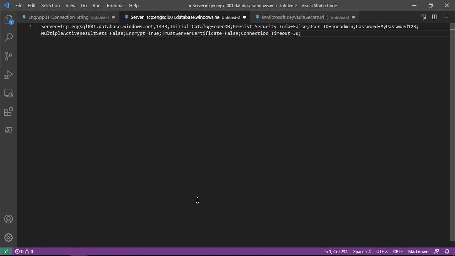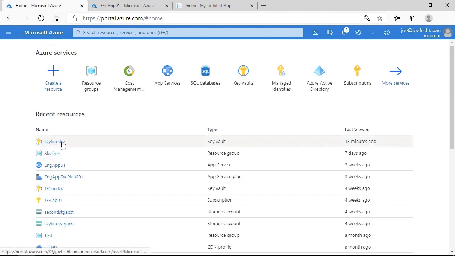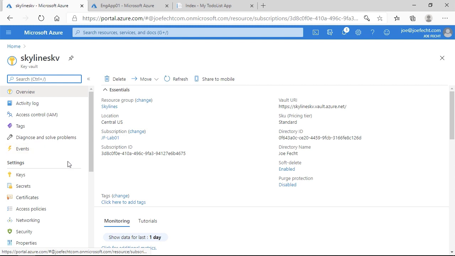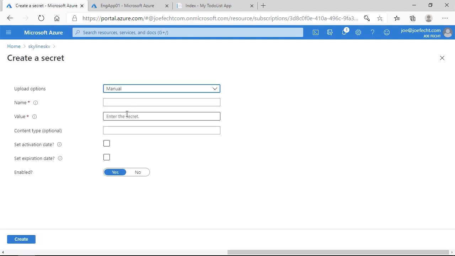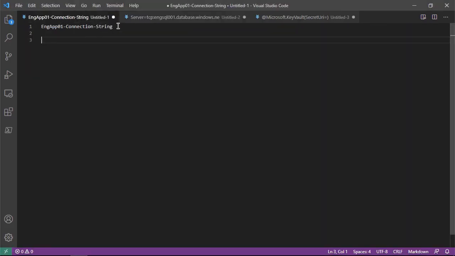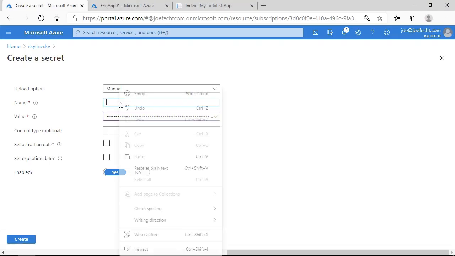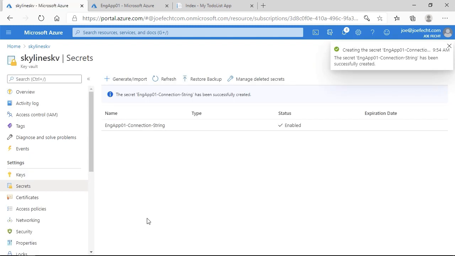To do that, we've already got this in our clipboard. Let's go back to Azure. We are going to open the Skylines Key Vault that we recently created. We're going to go down to Secrets, and then we're going to create a secret. Then I'm going to paste the value, which is that connection string that we just copied, and then we need to give it a name. In order to do that, I'm going to select this, copy it, and then go down here and paste it. If we hit create, it's going to create that secret.